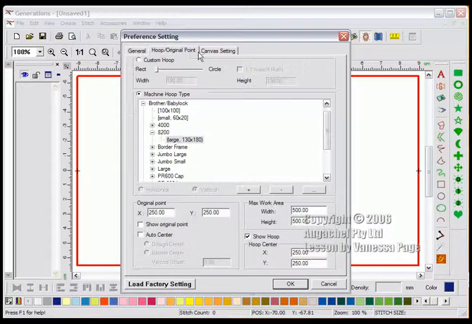In my hoop selections, I'm going to have my machine hoop type. I've double clicked on the 8200 and selected the large 130 by 180 Brother hoop. My original point is set at 250 by 250. My maximum work area is 500 by 500. I'm going to show the hoop, and the hoop center will be 250 by 250.